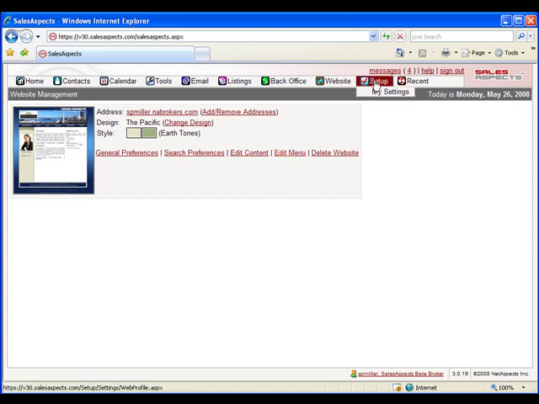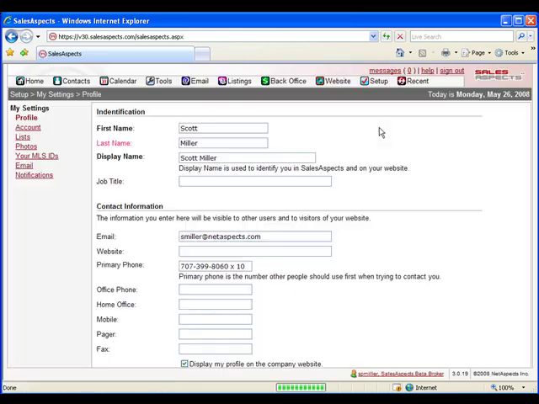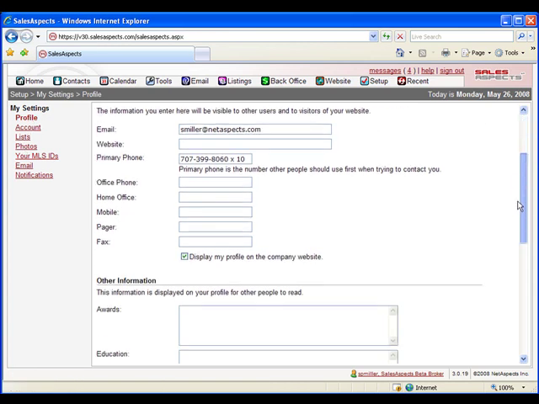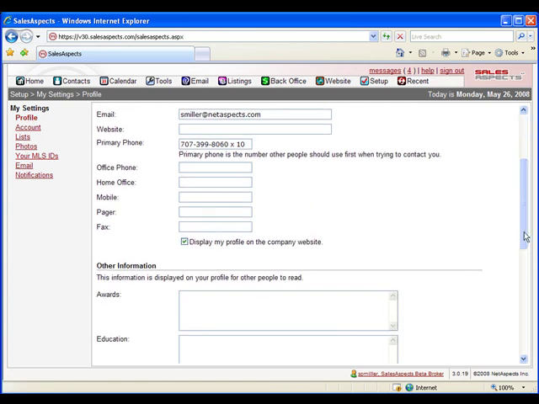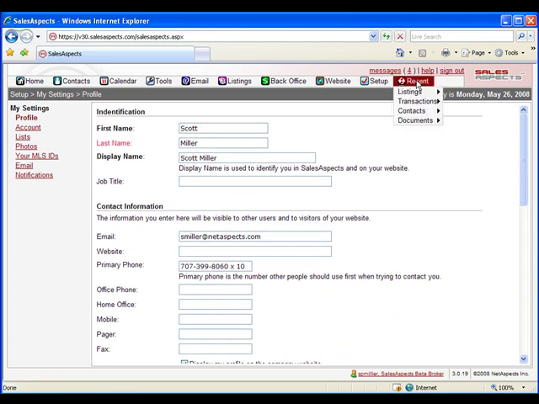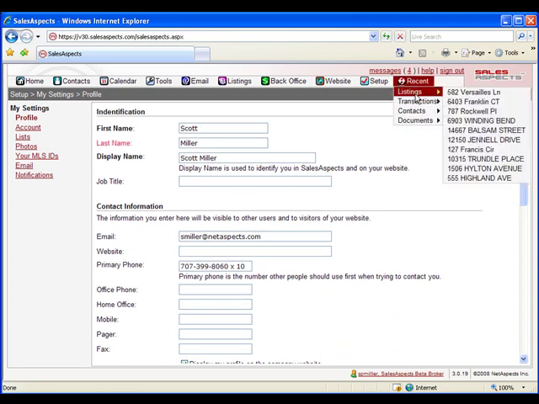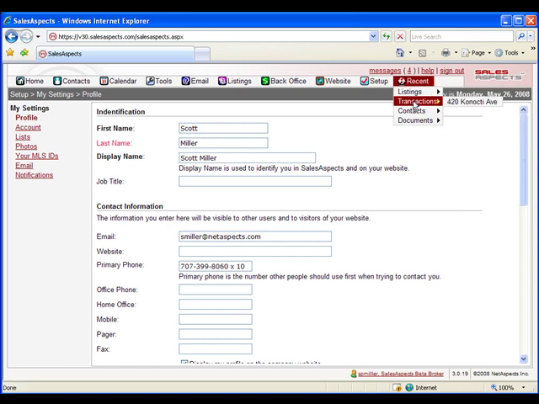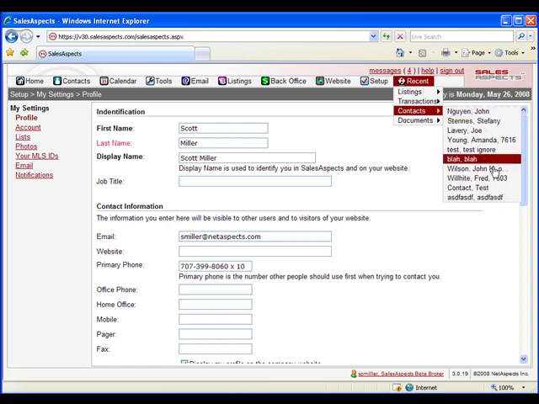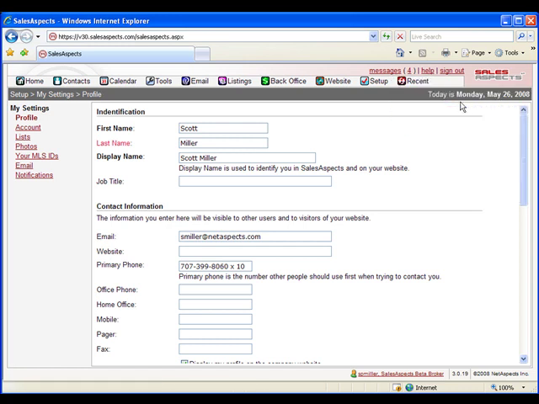Last but not least is setup, and this again takes you through the entire process of setting up your account. Again, those 7 steps. So if you made a mistake in the beginning, or you need to update names, phone numbers, that sort of thing. Recent shows you the things you've been to recently. So you've taken a look at these listings or transactions, contacts. Quick way to get back to the people that you've been most active with.